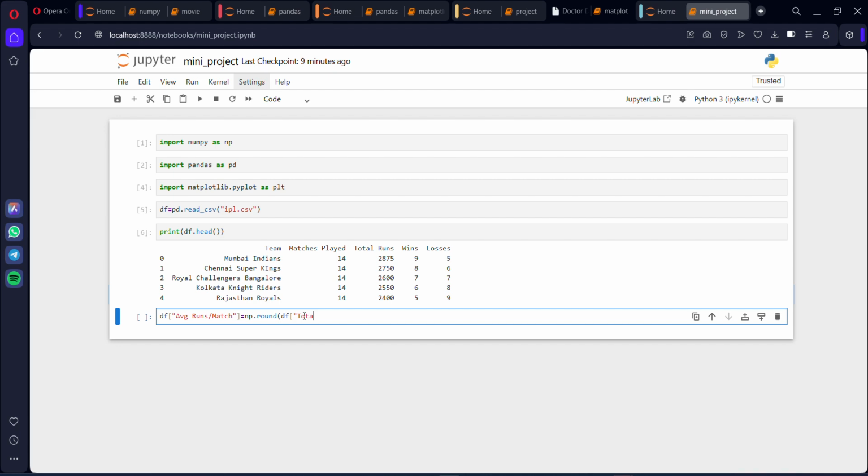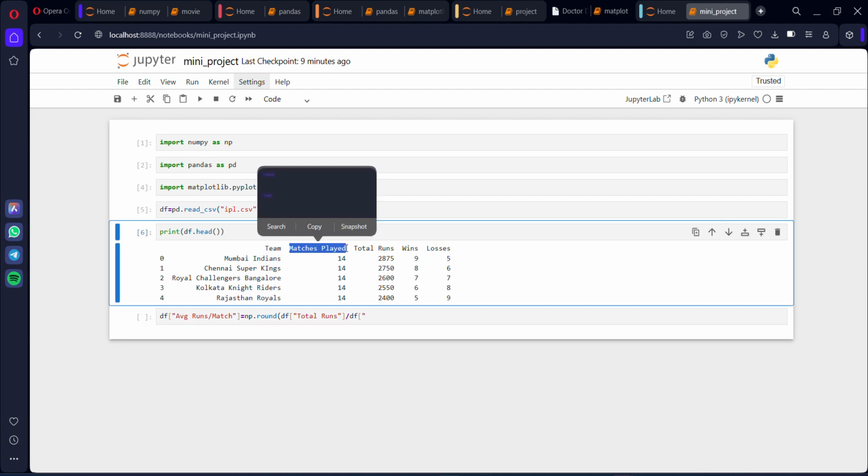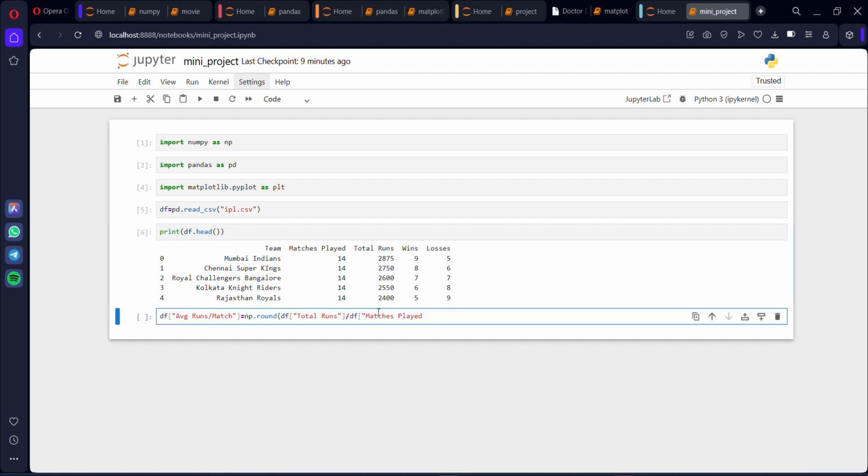Total runs, cities. So I'm taking it from the data frame, data set, df of. What you gave here, if it is capital, you need to give capital only. If it is small, you need to give small only. So for that, I'll just copy paste. So what is this 2 here? I want to round off to 2 decimal points. That's it. Not more, just 2.